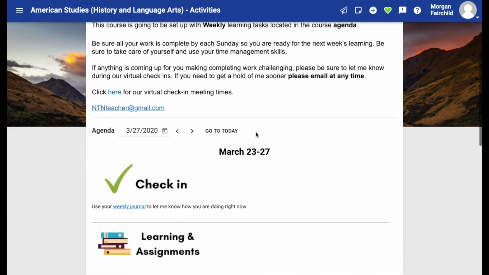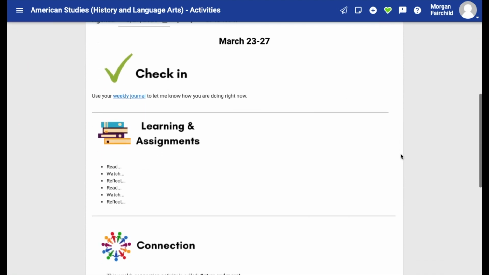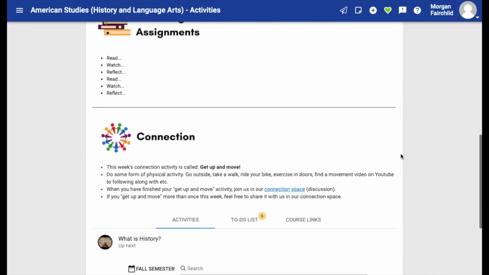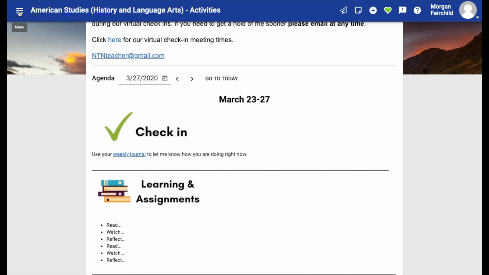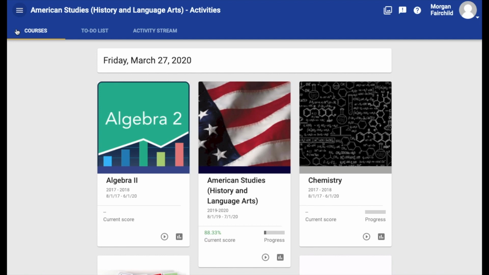The idea behind weekly agendas is that it gives students flexibility and space to learn and complete activities at their own pace. It also allows students without daily access to internet to find time to view their weekly assignments, work offline, and turn them in when they have access to internet again.